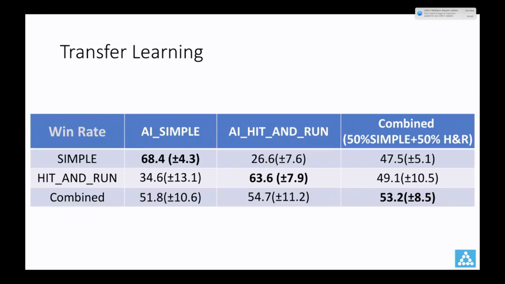We also perform experiments on transfer learning. If an AI is trained against AI Simple or AI Hit and Run alone, it will only perform poorly against the other one. But if you train with a 50-50 mixture, then it generalizes quite well on both of the situations.